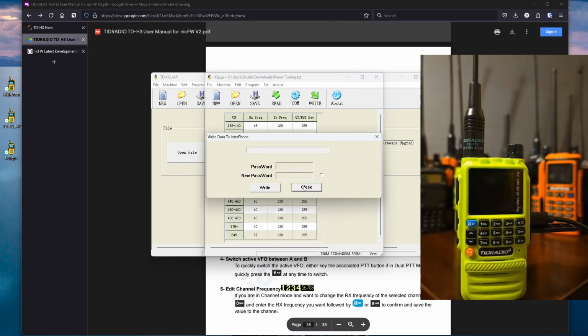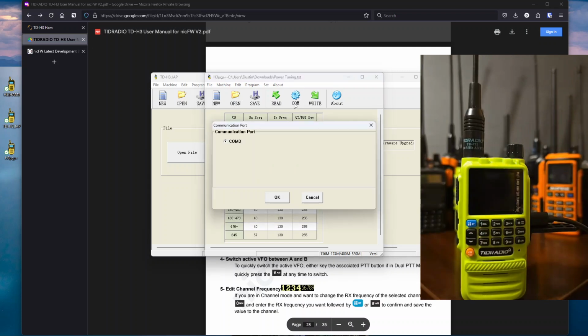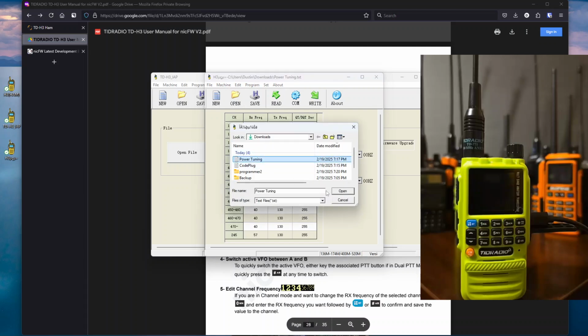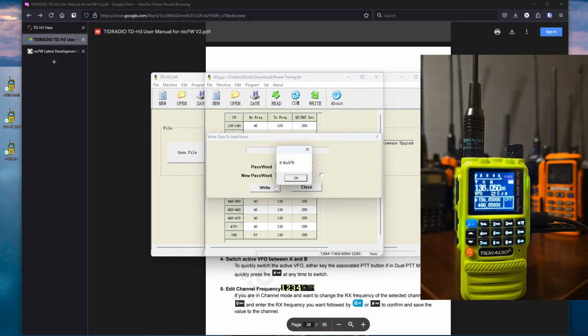Serial port says invalid. So I'm going to reseat my USB cable. And I'm going to make sure that it's set correctly to COM3. It is. I'm just going to verify I still have that file open. I believe I do. And then I'm going to write to the radio again. And there we go. You should get this gibberish on the screen, but that means that it wrote correctly.